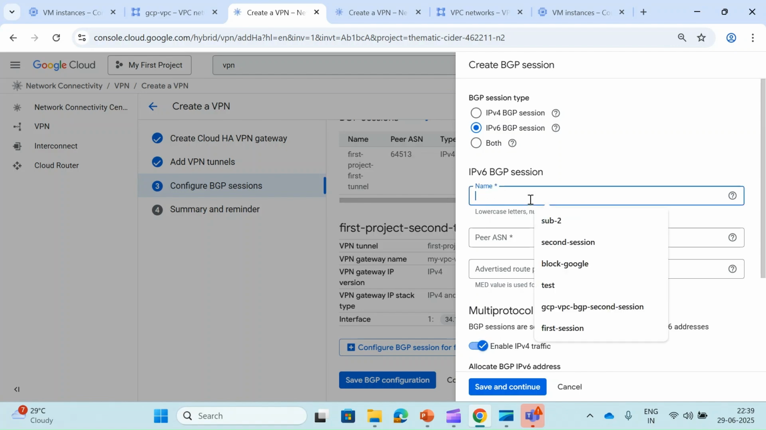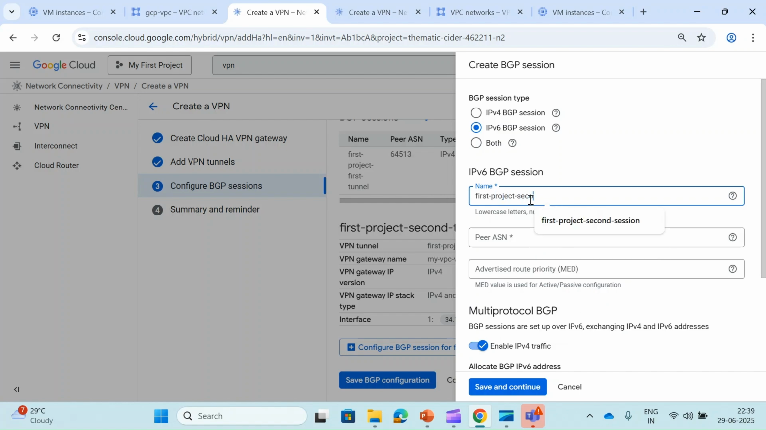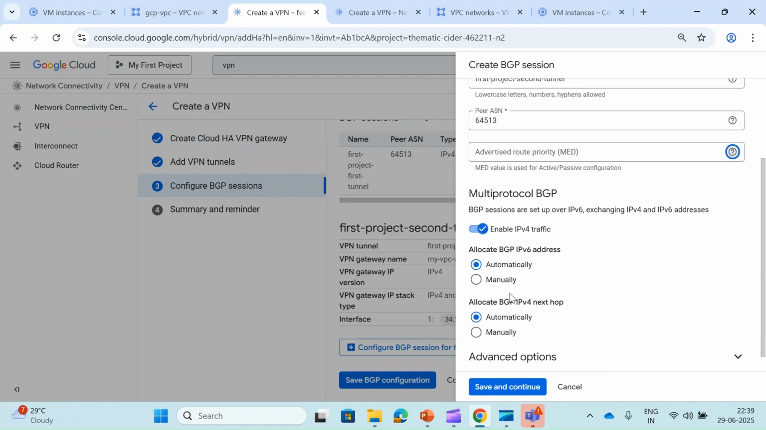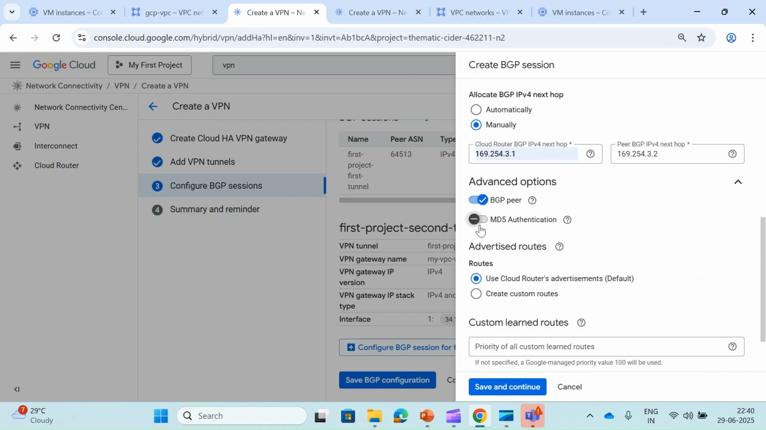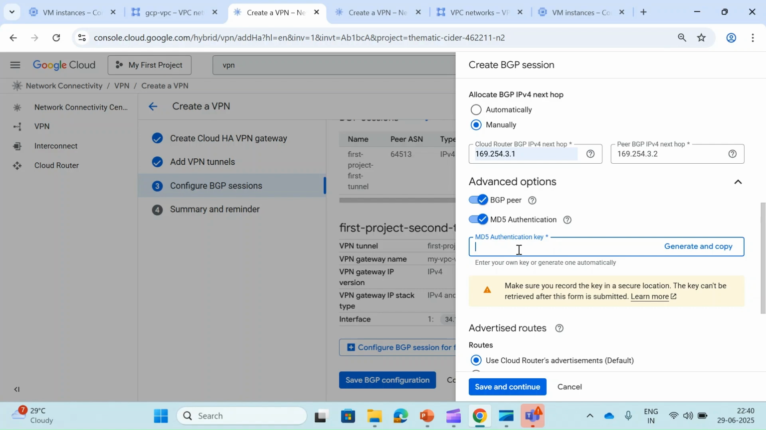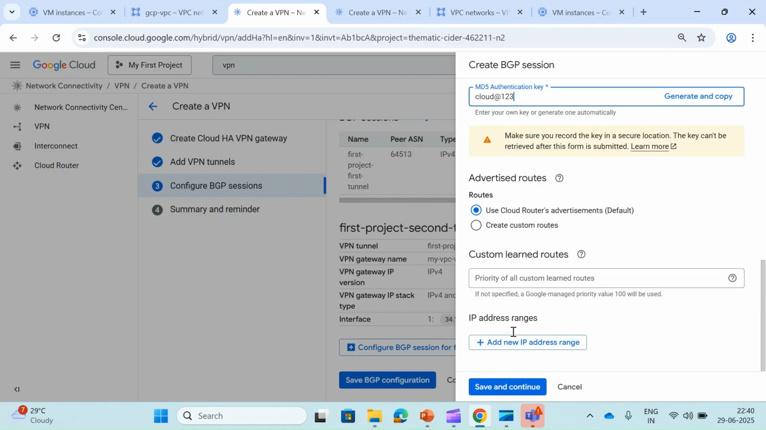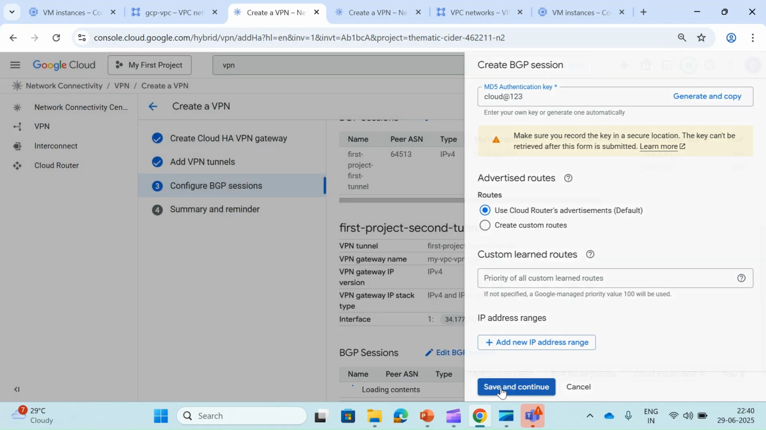So let's give a name: first project, second tunnel. The peer ASN will be the same, 64513. For this, I will go with automatically, and for this manually. So let's give the IP 169.254.3.1, and here 3.2. In the advanced option, we will enable MD5 authentication. Let's give cloud@123, and all looks good. Let's click on save and continue.